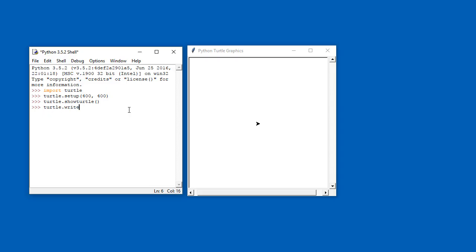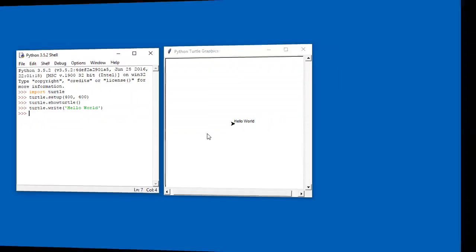And if I use the write command, turtle.write, we'll just display the string hello world. Then you can see that it in fact displayed the string hello world with the lower left corner of the first character positioned at the turtle's position, which in this case is 0, 0. So you simply move the turtle to the position where you want to write the text, and then you use the turtle.write command to display the text at that position.